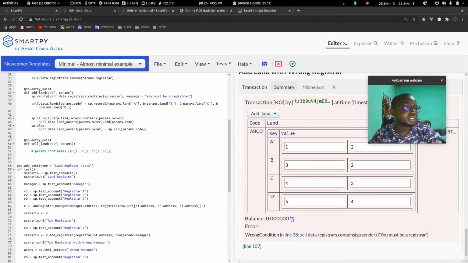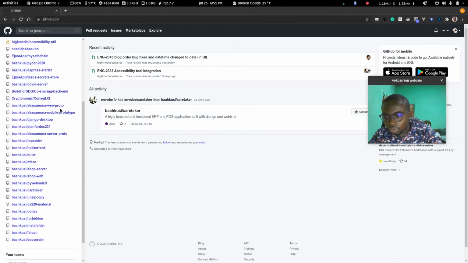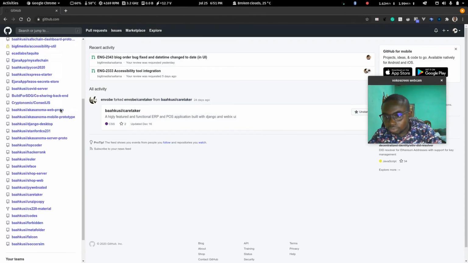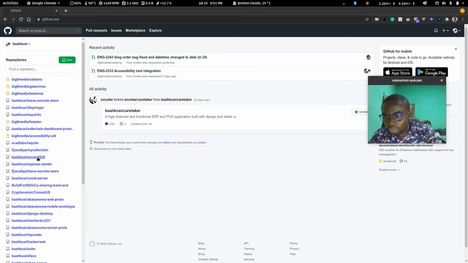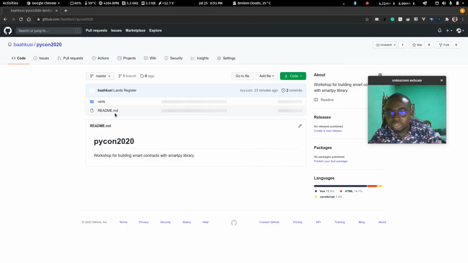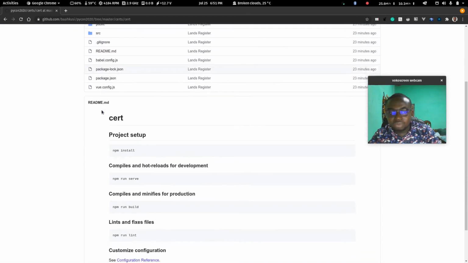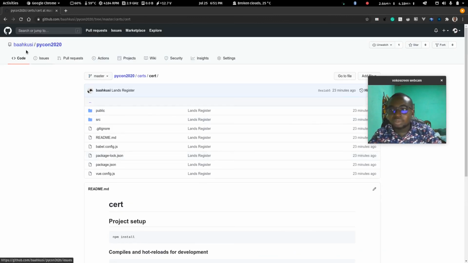Wait, let me pull it out. So my GitHub repo, if you go to GitHub, and then PyCon 2020, you should see this, and I have this set guy here, and then I have the contract.py, and in here is a view app that is going to interact with the contract.py, right? So you see all of that there.